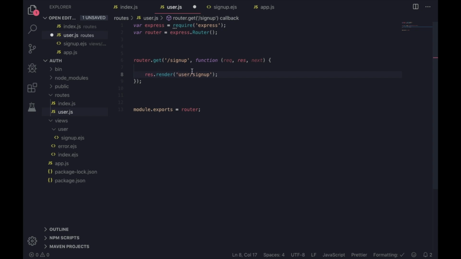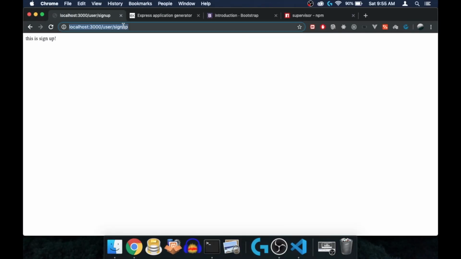So res.render will look into the views folder, and we're saying user, so basically this folder, and then signup, which is this file here. Here at the top on the other side, we need a / because this is the path we are using inside our browser. So now we can head over to our app, refresh this, and we get our HTML file back. Okay, so I think now it's time also to add styles to our app.